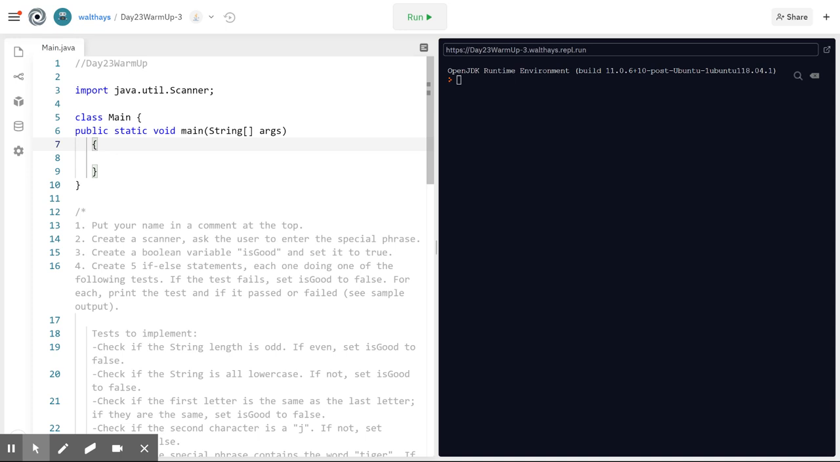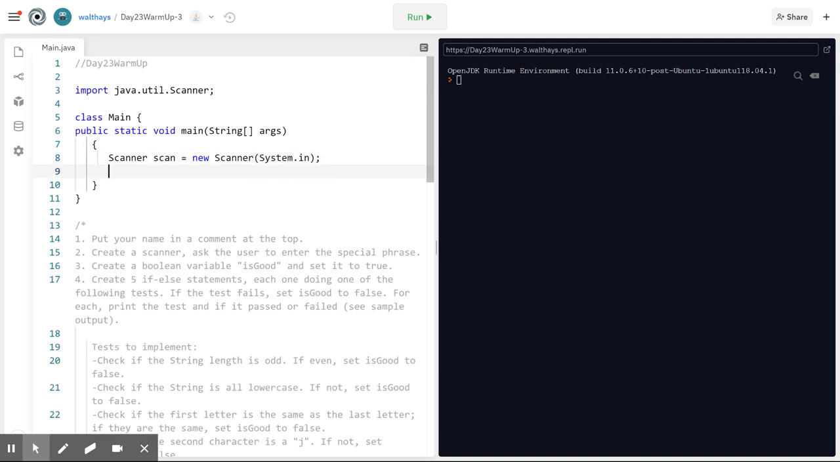Create a scanner, ask the user to enter the special phrase. All right, so scanner, you can name it anything, but I usually call it scan. Nice to have a line you don't have to think about. Ask the user to enter the special phrase. Println, please enter the phrase.